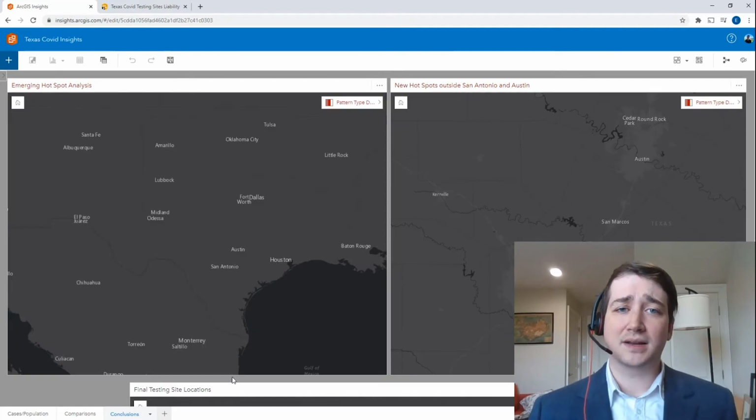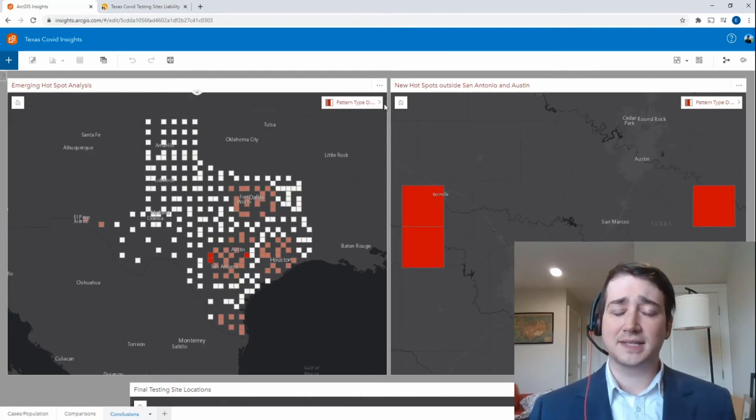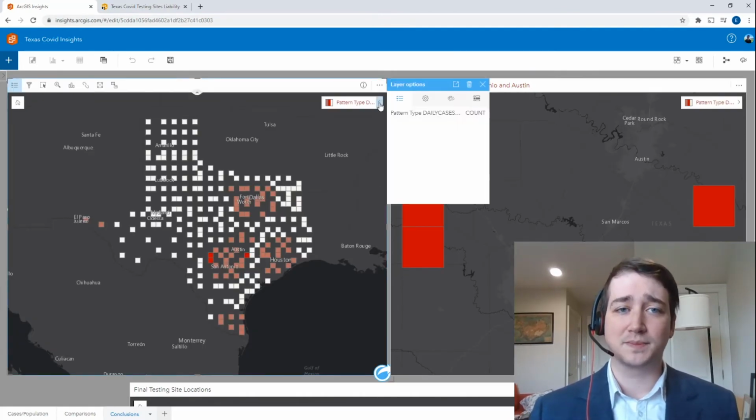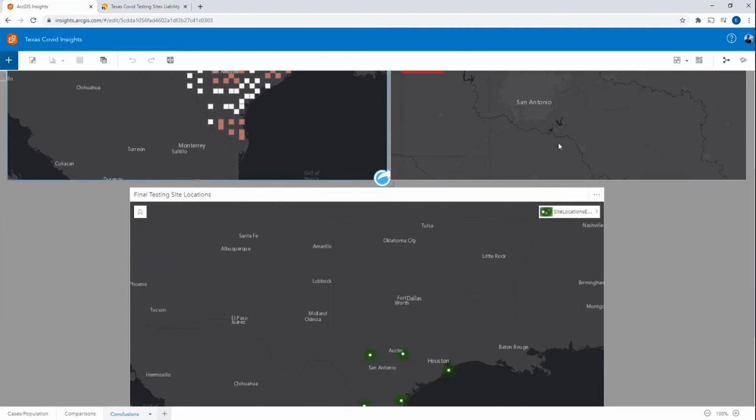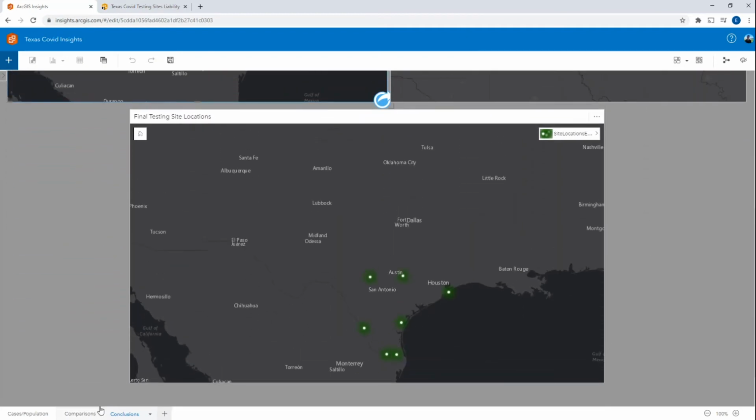We also need to be cognizant of where new cases are rising and attack that problem before it becomes worse. Here we've used our emerging hotspot analysis tool, and we can see consecutive hotspots around the population centers. But we also have 2 new hotspots in the suburbs of Austin and San Antonio. We'll add these 2 areas to our testing sites, and now we have our final locations.